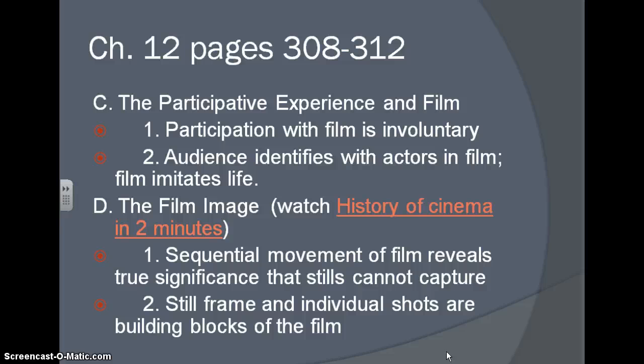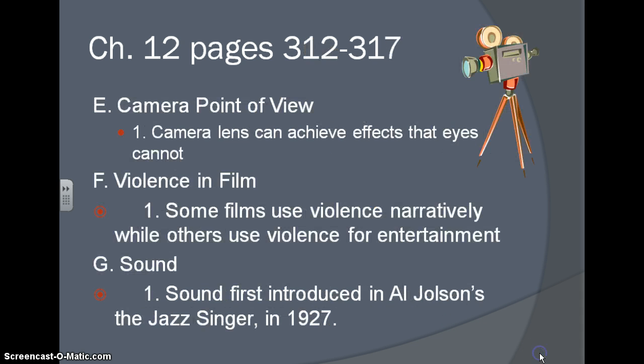But I think you'll enjoy the little history of cinema clip that I have in the videos that come after this. Moving along to finish up this section before we get to the others. Pages 312 to 317 are going to talk about camera point of view, and that's where we're going to pick up with the next video. This is a good stopping point for us right here.